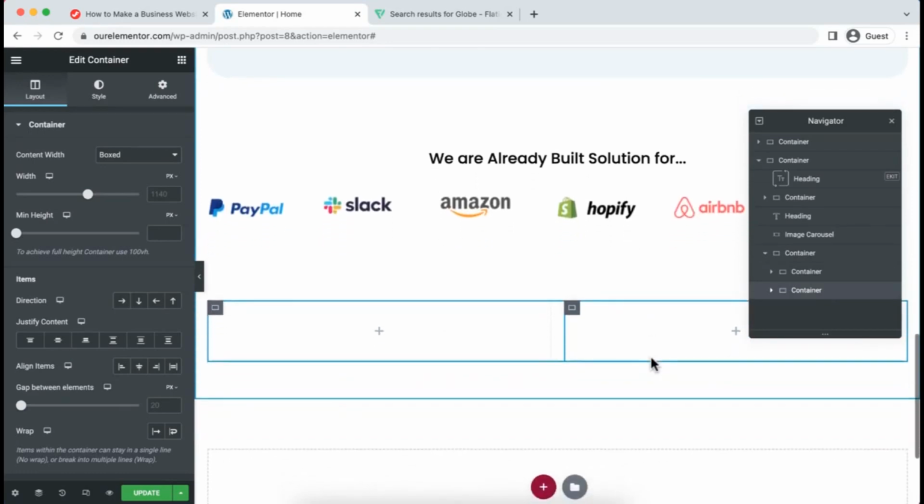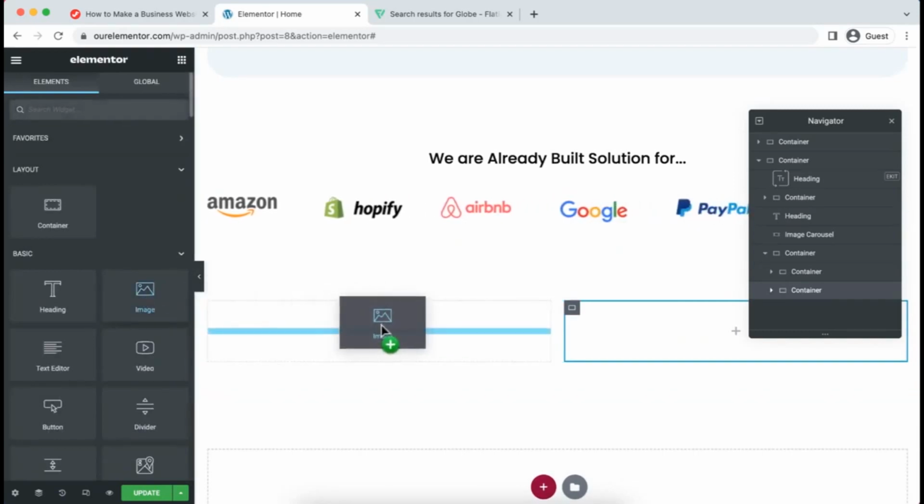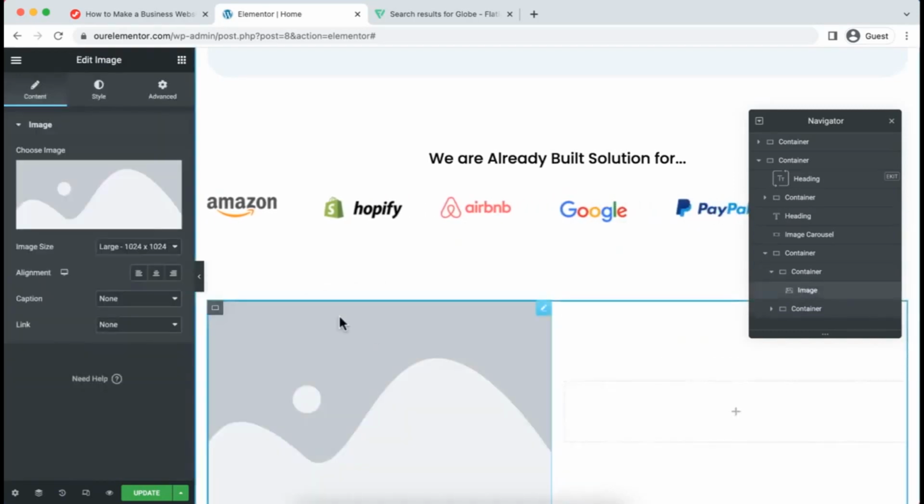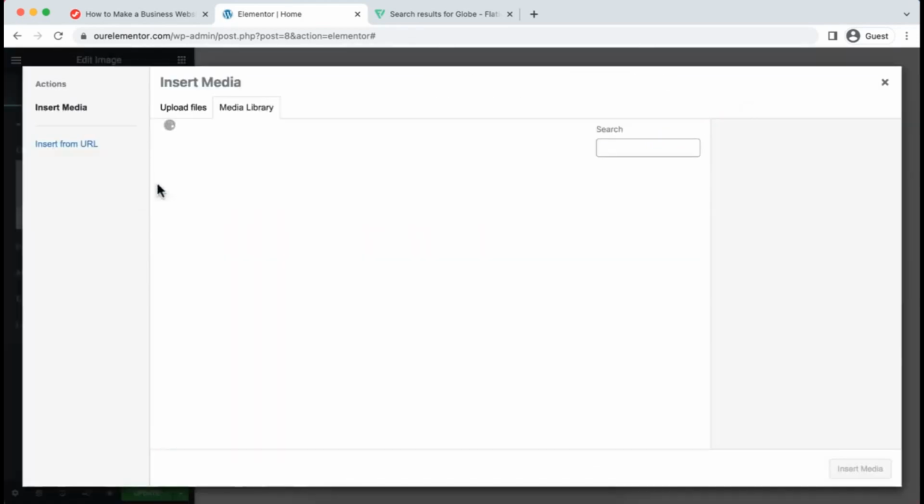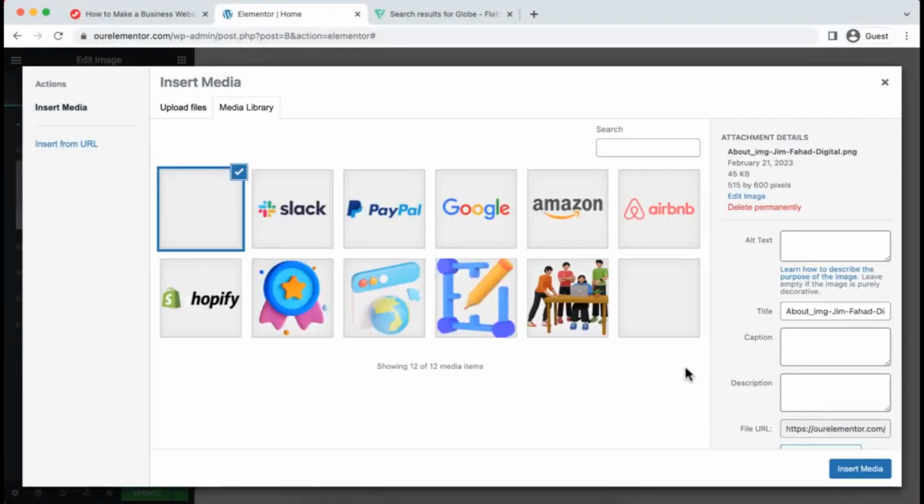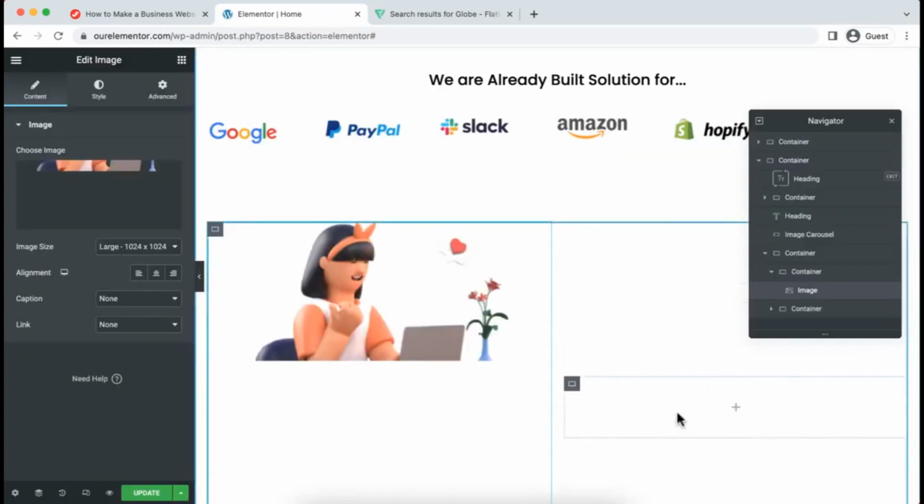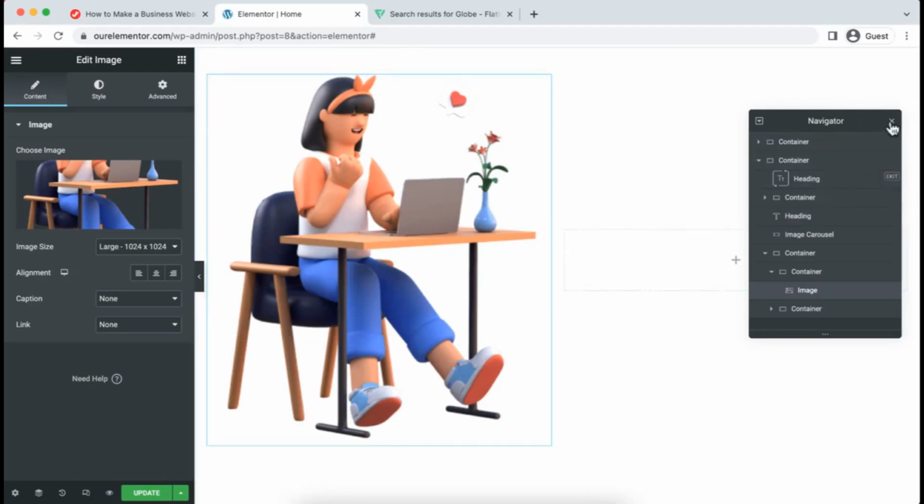Now first, within the left container, I just want to insert an image. So click on the plus icon, then here I'm dragging the image widget inside the left container. Now to choose the image, you already know, just click on choose image, go to upload files, click on select files, and I'm selecting this one, click on open, click on insert media. So it's now looking like this. Now within the right container, okay, we cannot see it properly, so first of all I'm just closing the navigator.